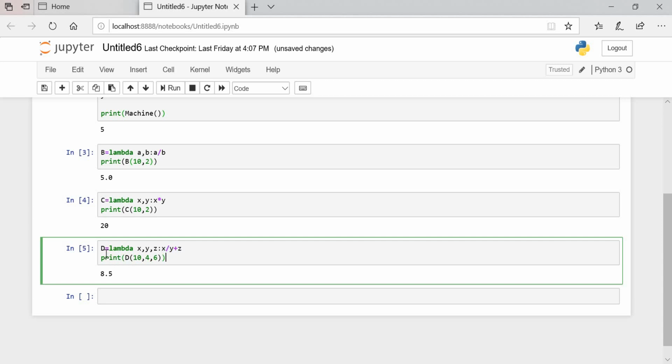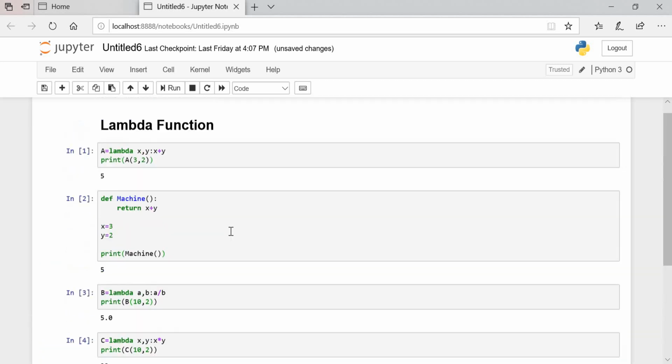Simply we have to print this function. We have to give the variable values, that is 10, 4 and 6. We'll execute this one. We got this answer, that is 8.5. So this is the lambda function.